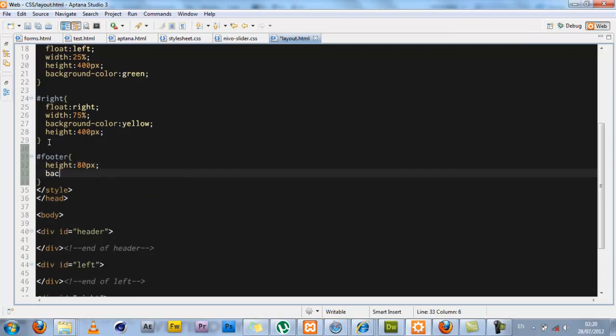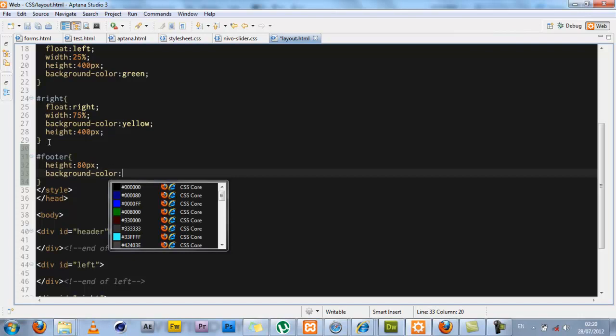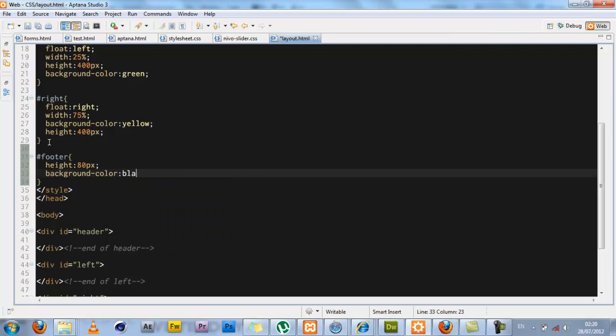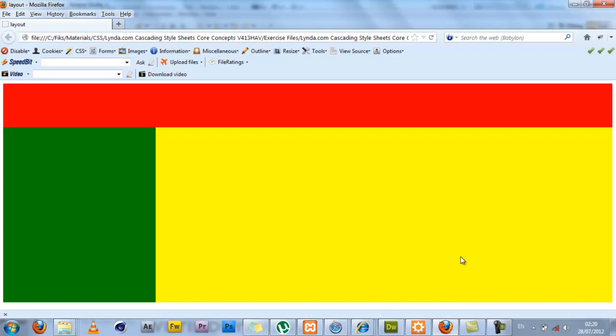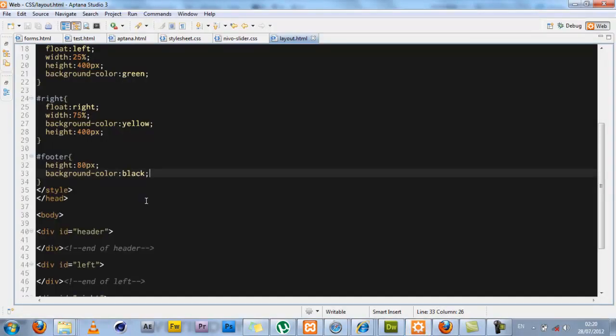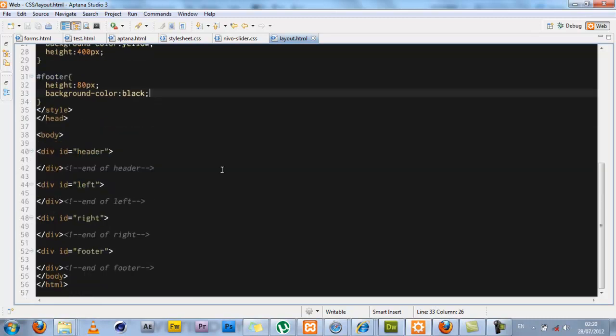Then the background color. These background colors are just meant for us to see the area covered by these divs. Just give the background color of black. Go to our browser, preview that. Seem to be having a little problem here. It's not coming up. Let's go back here. Height, hope I spelled everything correctly. Height 80 pixels. Okay.